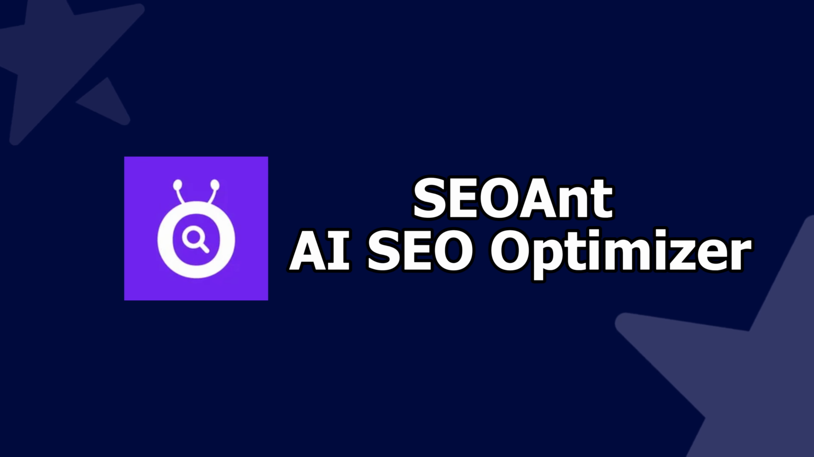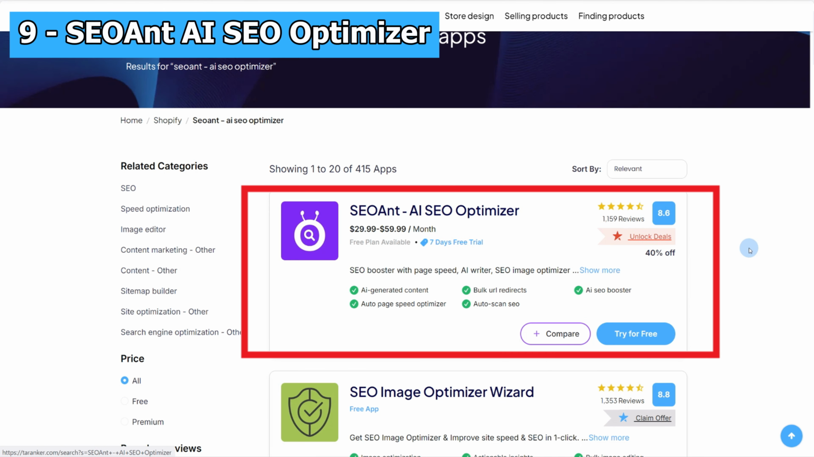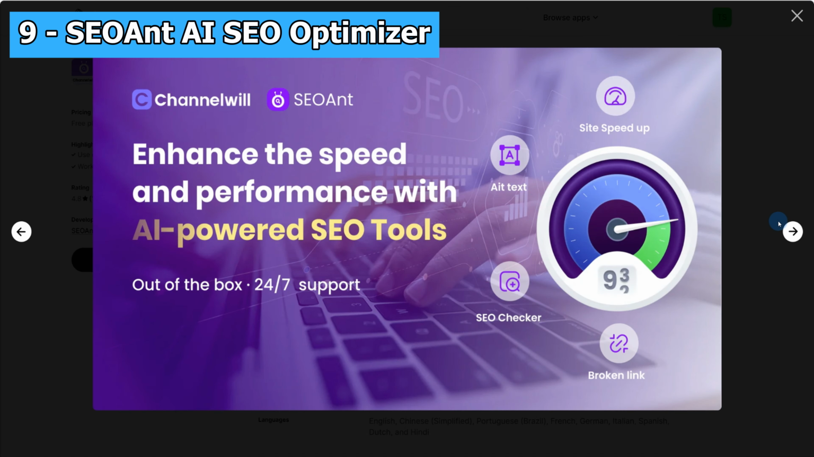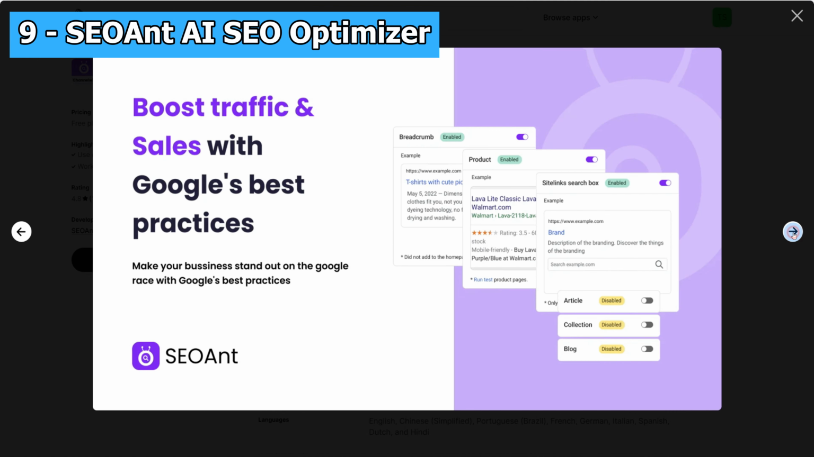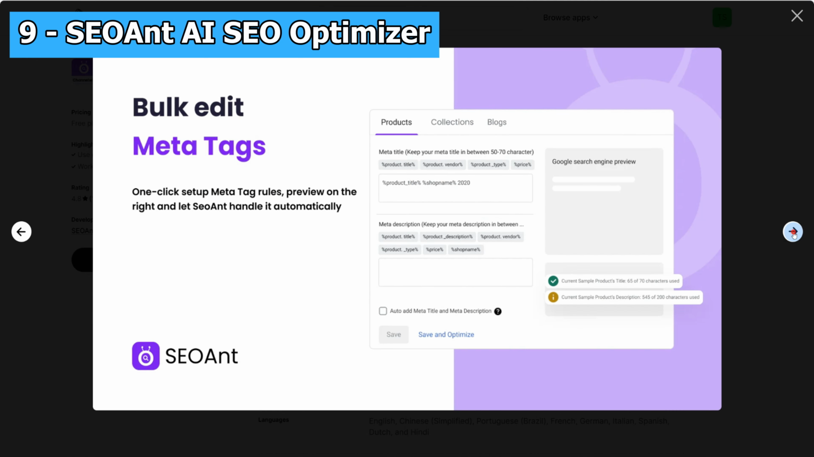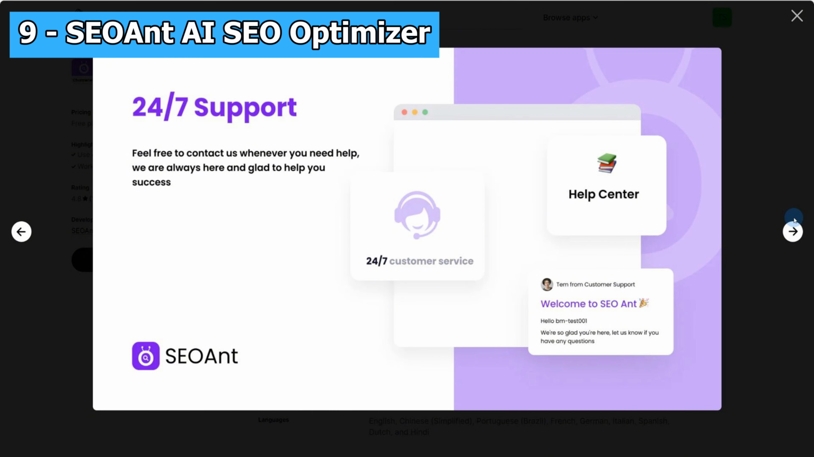9. SEO Optimizer. Boost your store's visibility with an AI-driven SEO Optimizer. Why use it? Automates meta tags and provides actionable suggestions for improvement. Tip: regularly audit your site to fix SEO issues and rank higher.